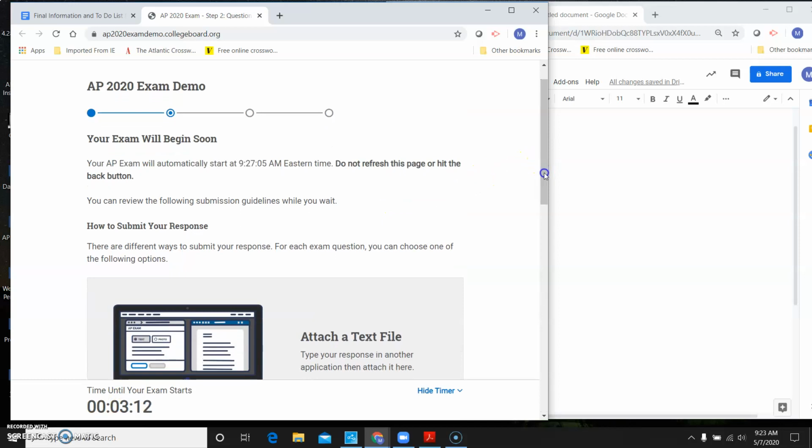So now this is where you wait. Okay, so this is the so-called waiting room. You see on the bottom there, it says time until your exam starts is 3 minutes. If I keep talking, I can fill this time. But again, this is part of the security measure to make sure that you're not going on to different sites and so on. So I'm going to pause and then start the video back up when this timer ends.